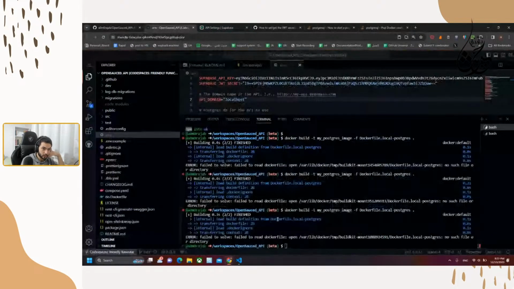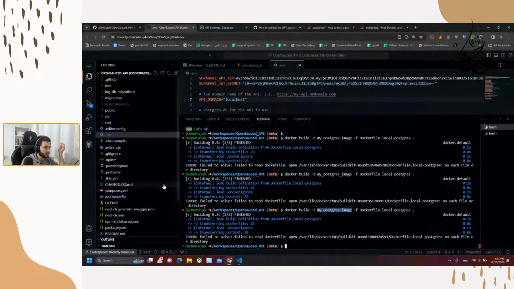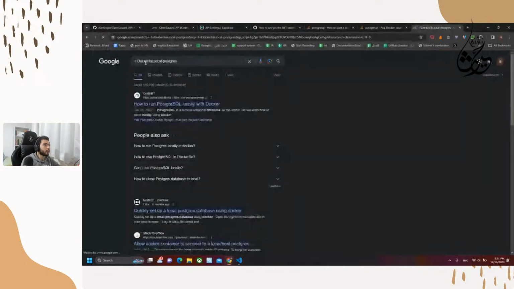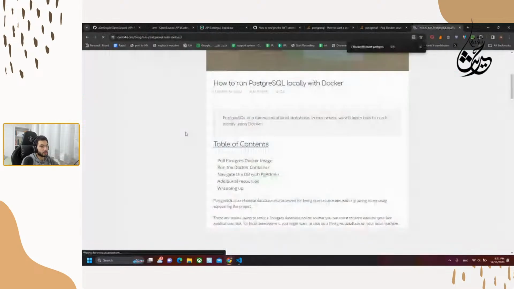Docker build, my Postgres image, Postgres Dockerfile. Okay, my Postgres image, Dockerfile, local Postgres. So I think there is something related to the Dockerfile. This here. Let me see if we have anything related to that.